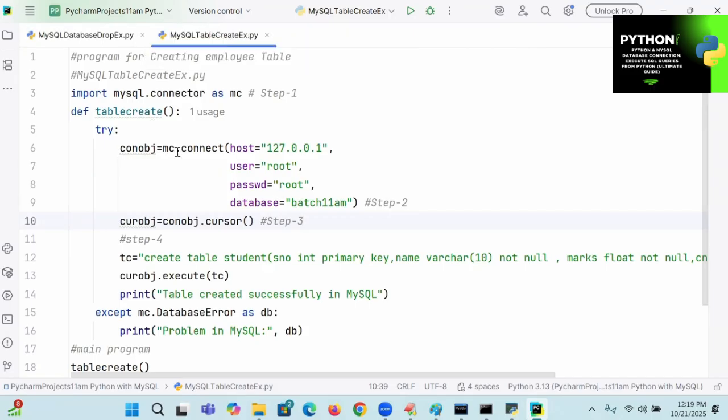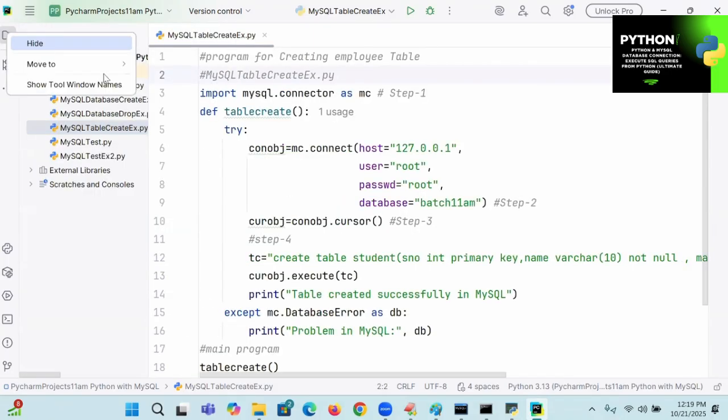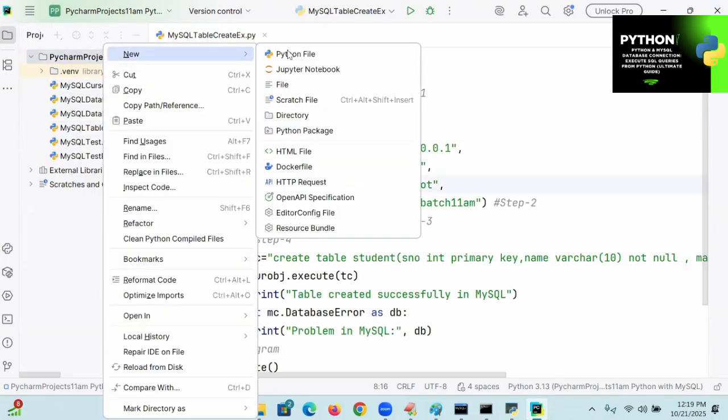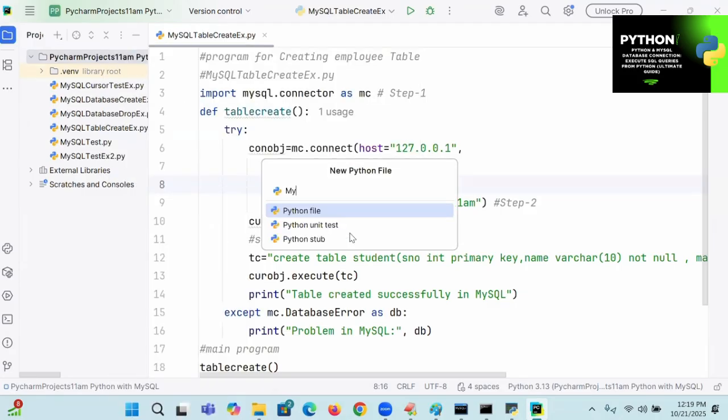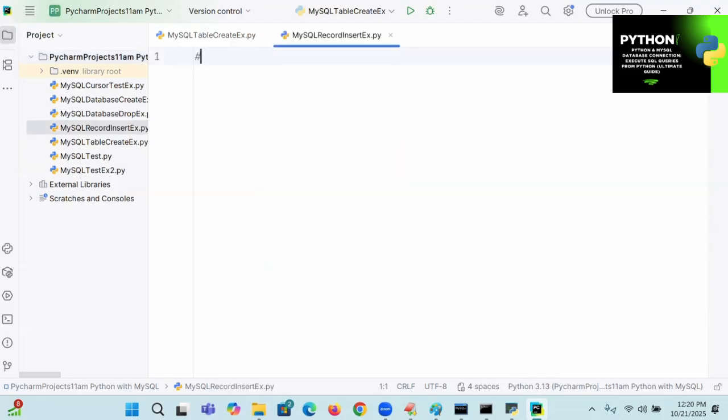Now I need to go for executing the program, how to insert the records. How to insert the records at Oracle level? How did we insert the records at Oracle level? Go once; I will make my program ready. MySQL record insert. Go to this place: MySQL record insert, record insert example.py.